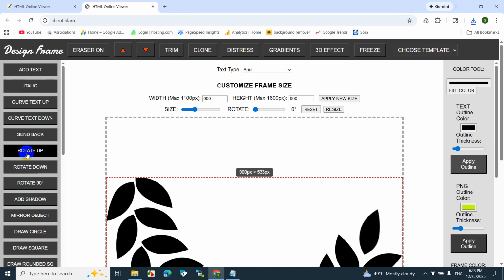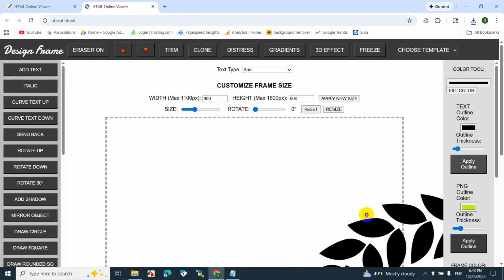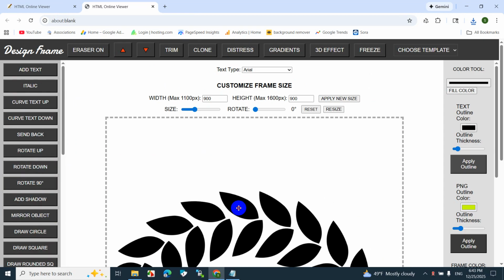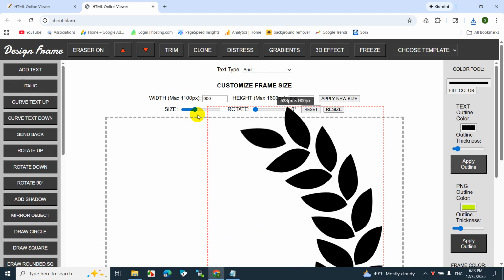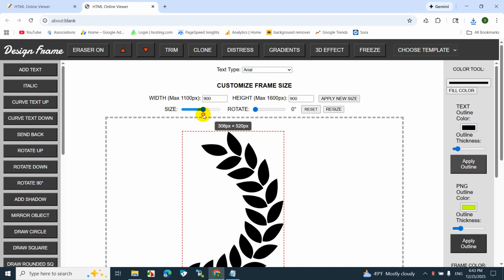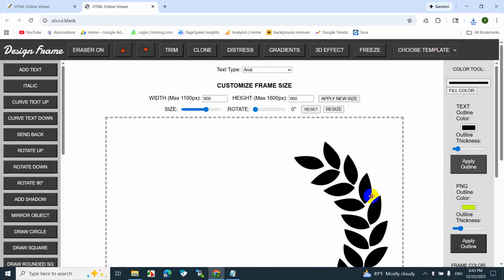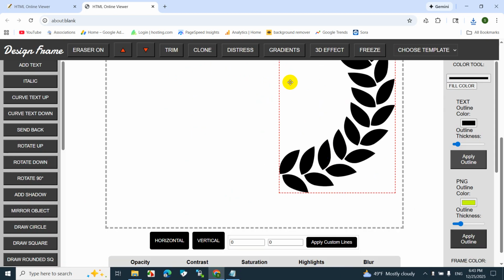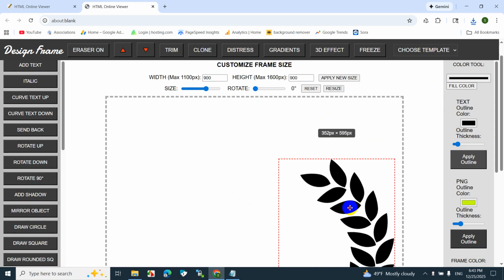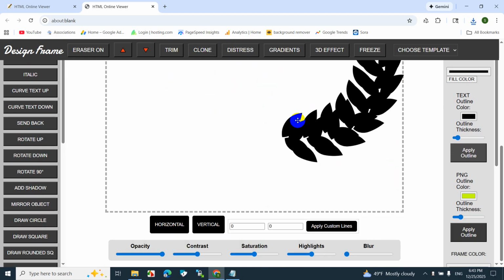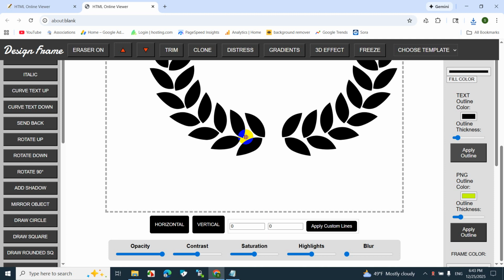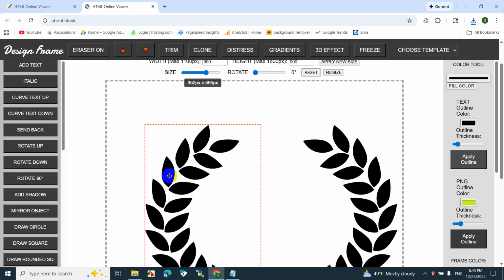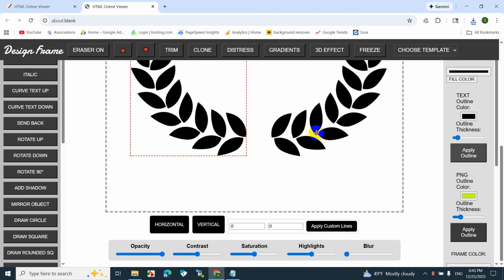So now let's find rotate 90 degrees. Let's rotate again, and finally one more time, and we have it. Now let's make this smaller. Okay, I think that was this size. And let's do another clone, maybe up here a little bit more. Okay, and let's find the mirror object. Okay, there's the copy. And let's place this a little closer to the center.